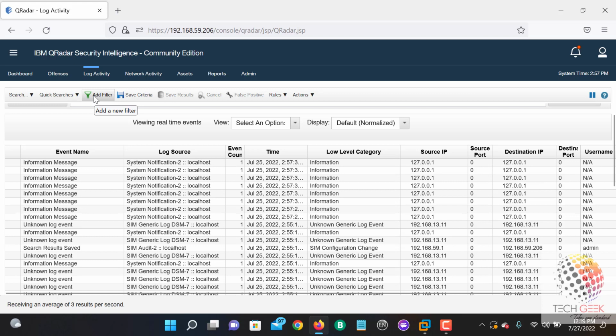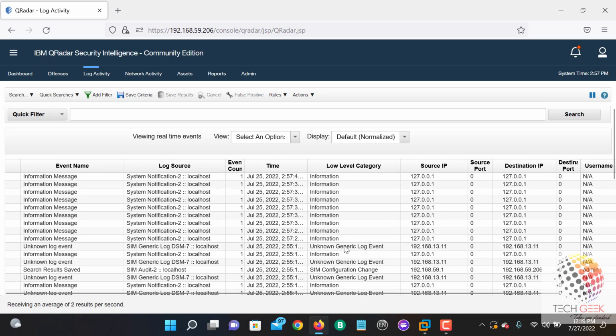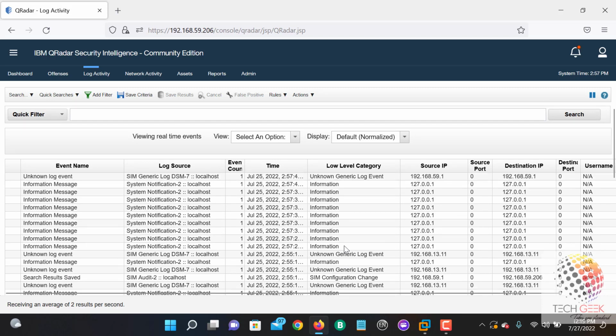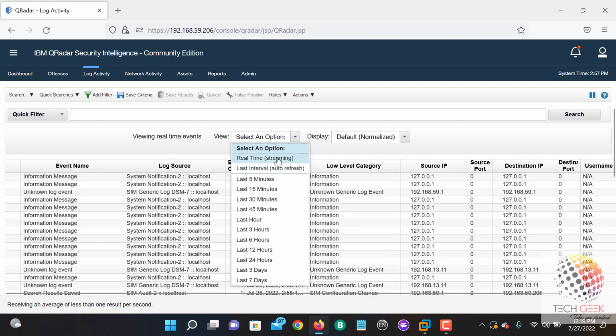Yes, really. But in real time, we're getting the logs. But now it's different, it's already in the interval. No, not interval. It's real time only. Real time streaming only. Okay.